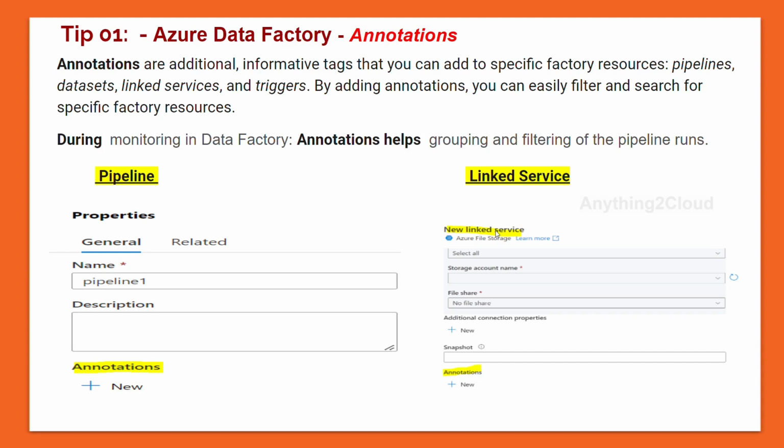In the screenshot here, I put the annotation for a pipeline as well as for a linked service. So in the pipeline, in the properties section, you have something called annotations, and you can click plus and New. You can add new annotations there.